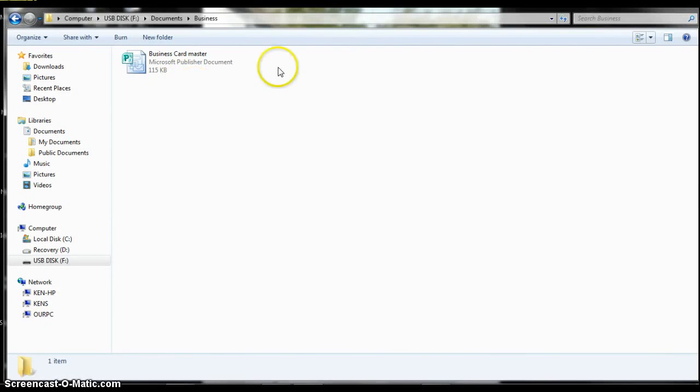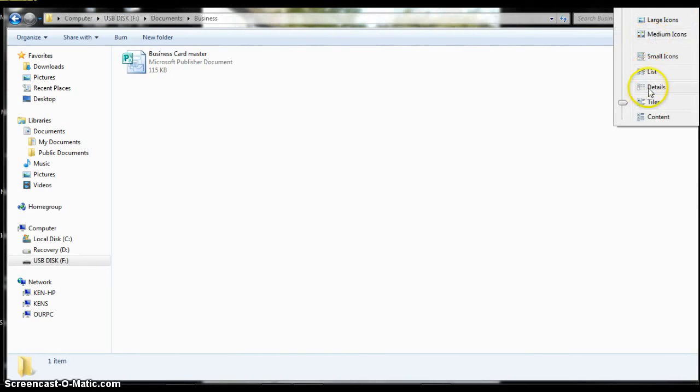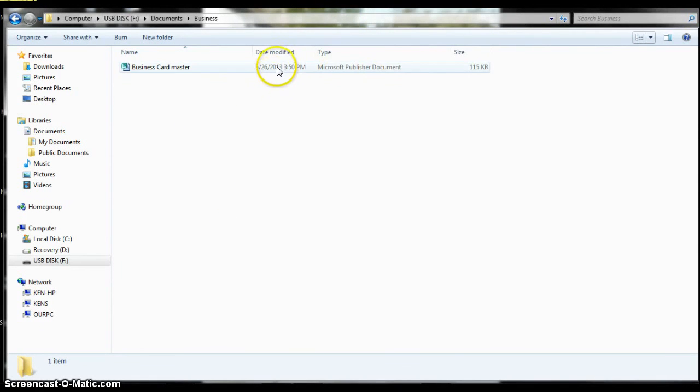So there's many, many ways. I really like to use the details list because sometimes I want to see when it was created. I create lots of files. I create a file and then I modify it and I save it with a -1. So I need to see when it was created. So this is really helpful for me.